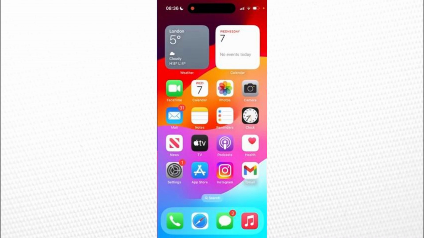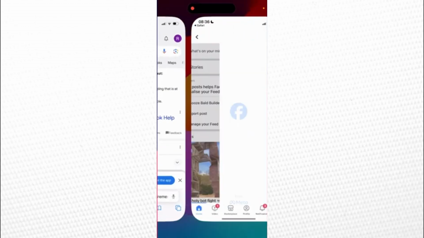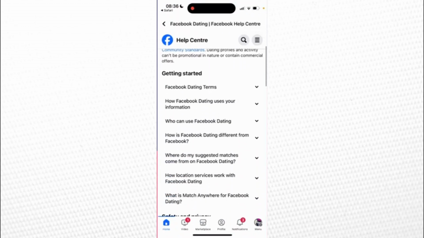First, make sure you meet the eligibility requirements to use Facebook dating. If you don't meet these, that could be why it's not showing up. Open any browser on your phone, then search for Facebook dating requirements. Facebook has a help page that lists everything you need to access it.